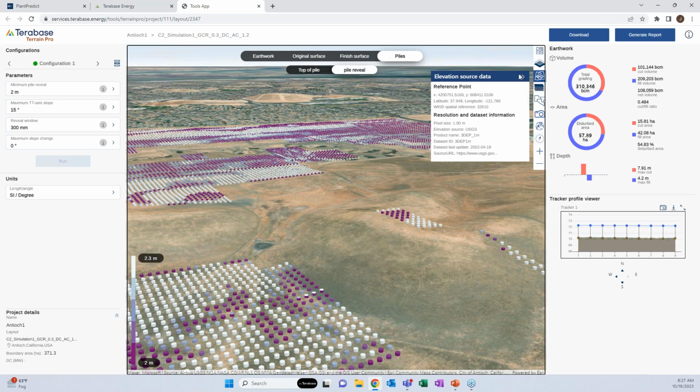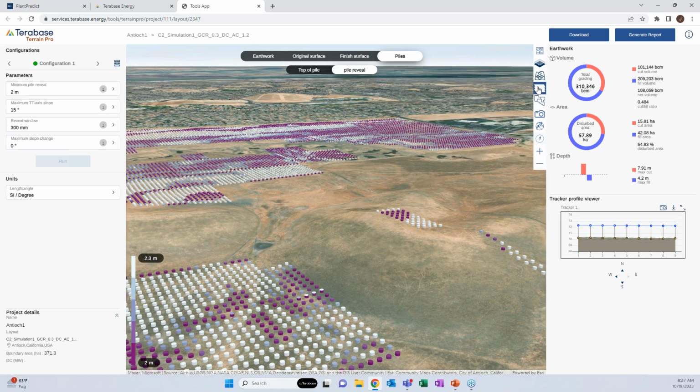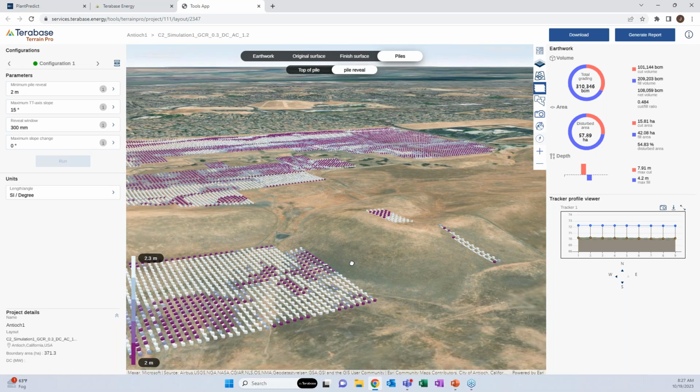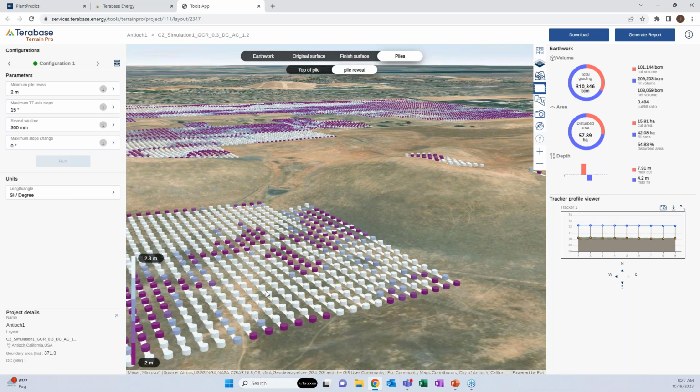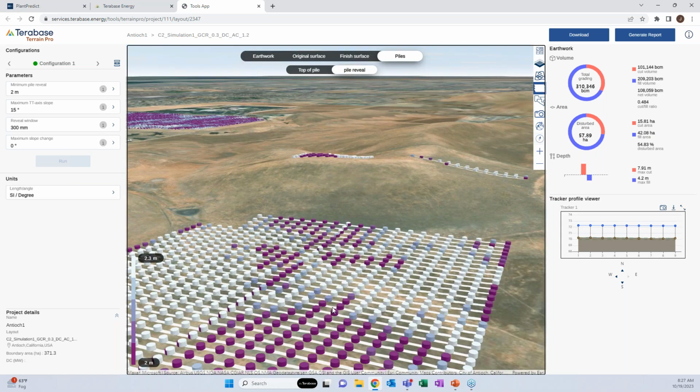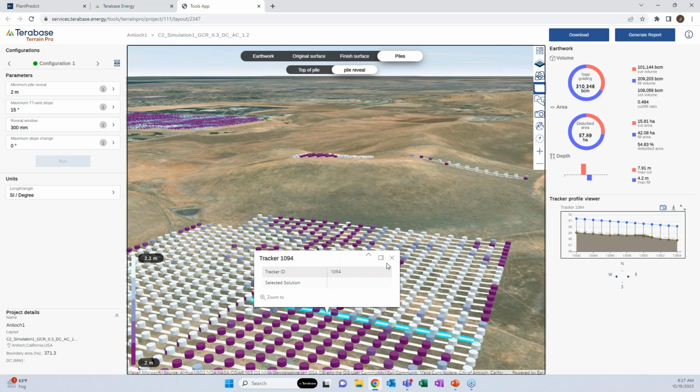I can also turn on the tracker projections. And what this is showing is the outline on the ground, actually, of each tracker. And so this is selectable. So I can select each tracker and get a profile view, which I'll talk about more in a second.